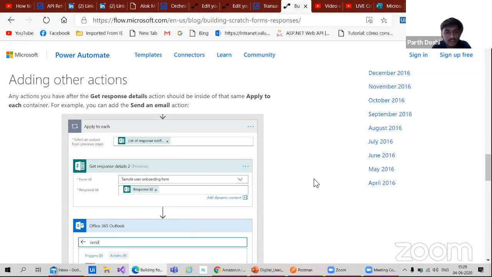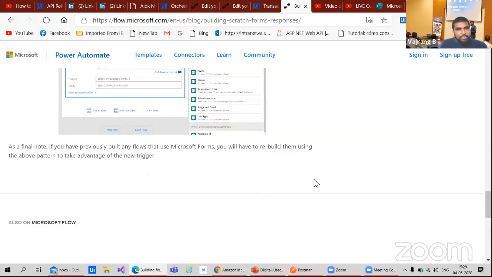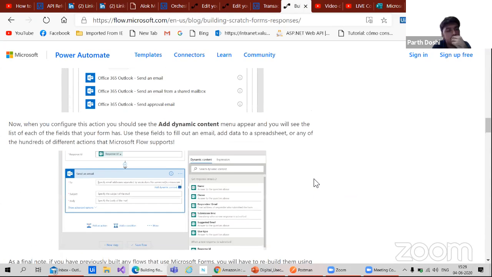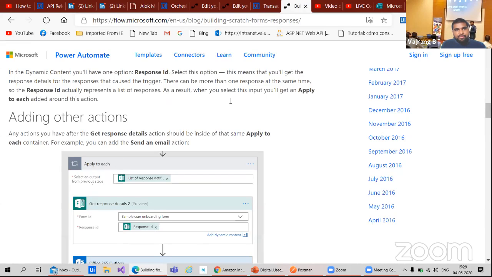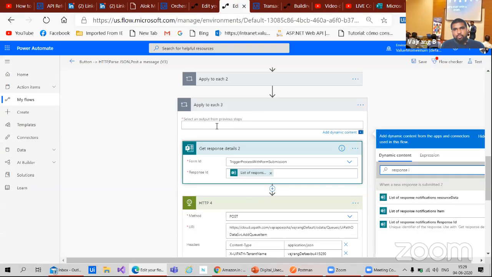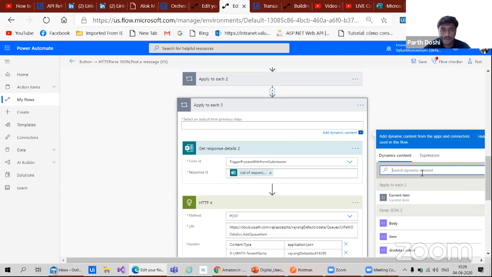Let's see. Just scroll down below. There's something. Okay, no, they are sending the email. Yeah, that's it. But here, select output from previous steps. Apply to each is where we need to check. Select an output from previous steps. This is where we are taking. And here they are taking either list of response notification item or list of response notification resource data. They are selecting either one of them because it's written over there.